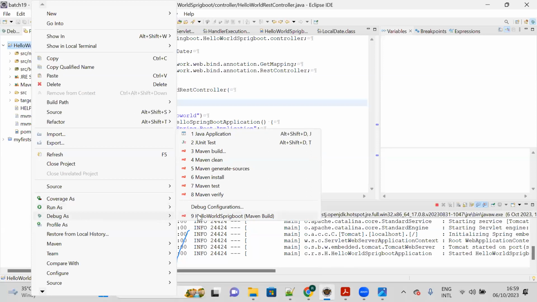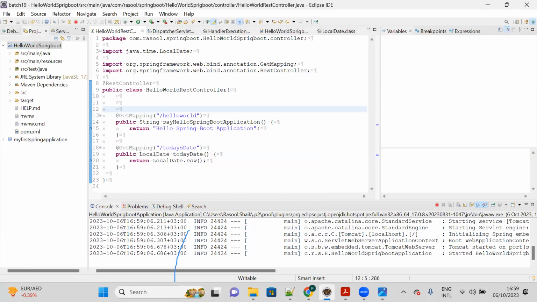This is another way of running the application. Here you can directly debug as Java application. If you click on that, your application will run in debug mode. So now I just executed in debug mode. Let me send the request. I just sent the request. You can see Eclipse is blinking at the bottom of our tab.